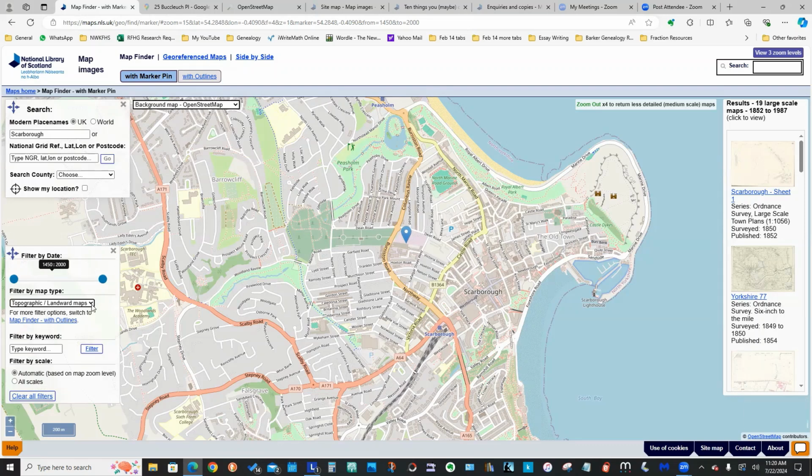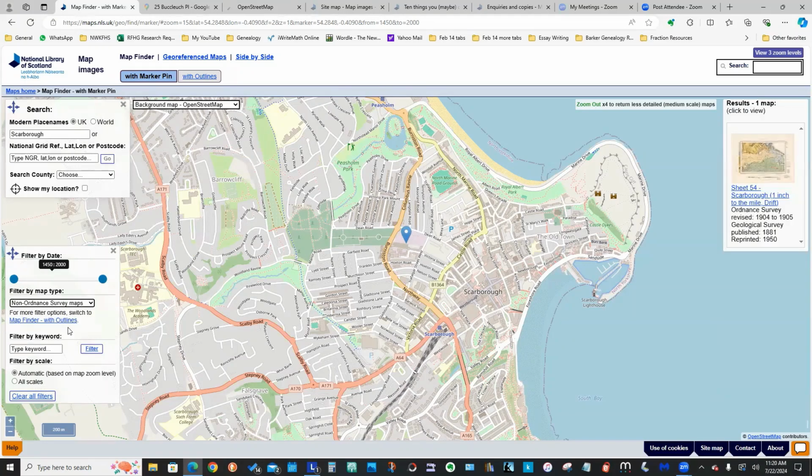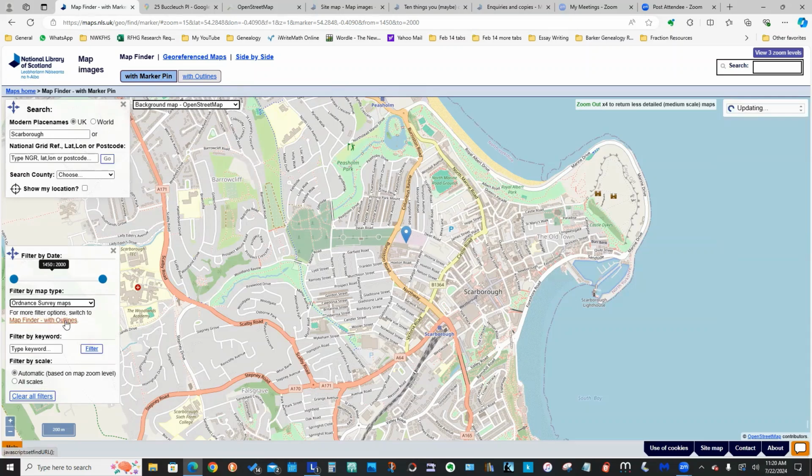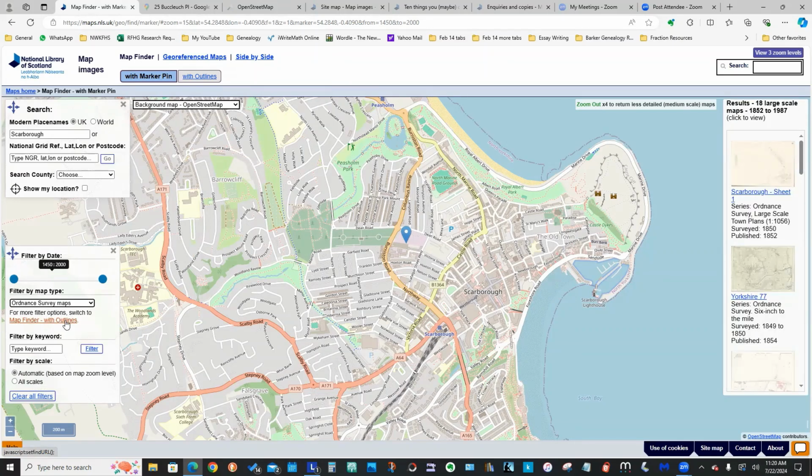So you can limit what's shown in your search results just by selecting different categories. If I said, give me all the non-ordnance survey, here's one. Or I could say, give me the ordnance survey maps. So that's kind of a handy feature.